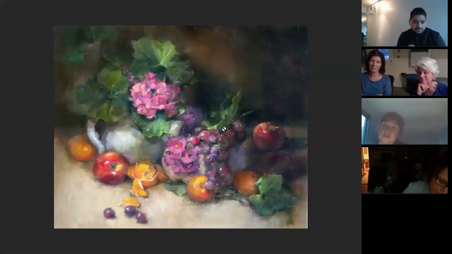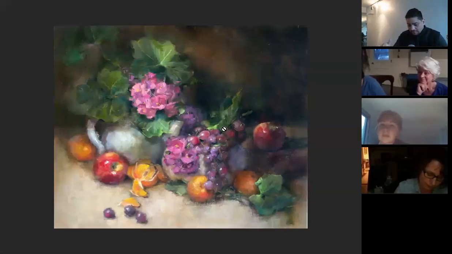Maxfield Parrish, he would spend a year on a painting. Because he would design it, and then he would paint it, and he would put it outside and let it dry for like a month at a time or 2 weeks or whatever it was. So, I mean, it was a really long process.